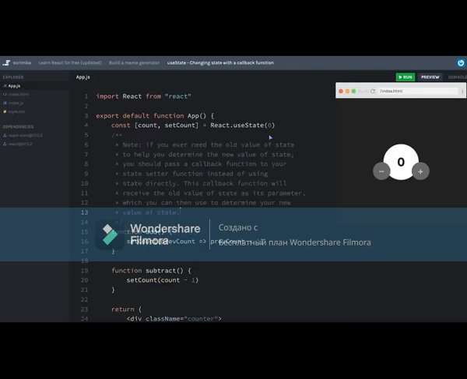So again, if you ever need the old value of state to help you determine the new value of state, or in other words, if the new value of state depends on knowing what the old value of state was, you should always pass a callback function to your state setter function instead of using the state directly like we're doing down here. Then this callback function will receive a previous version or the old version of the state value, which you can then use to determine the new state value.